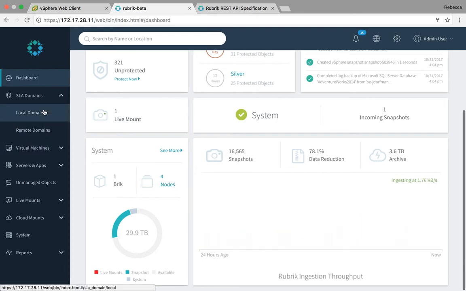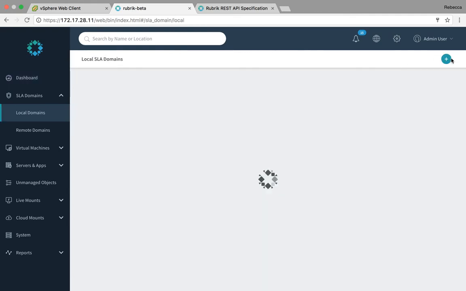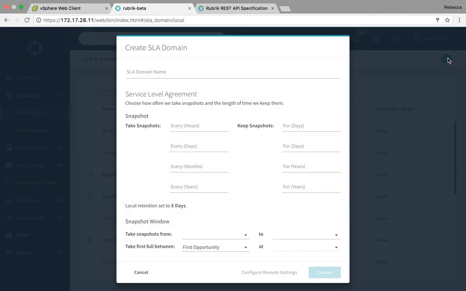Now, under SLA domains, we can view our local domains, so things that are local to this particular brick. And we can view all of the ones that have already been created, or we can, of course, create our own. So let's create our own. So let's say VBB and API. Okay, so vBrownBag API series.